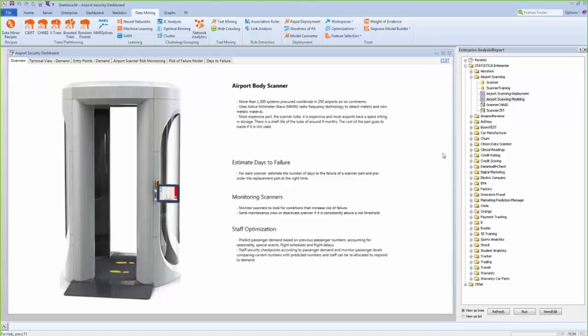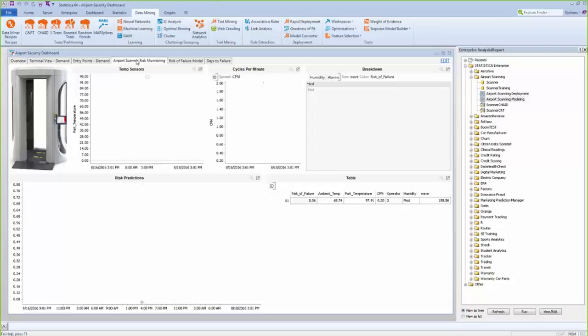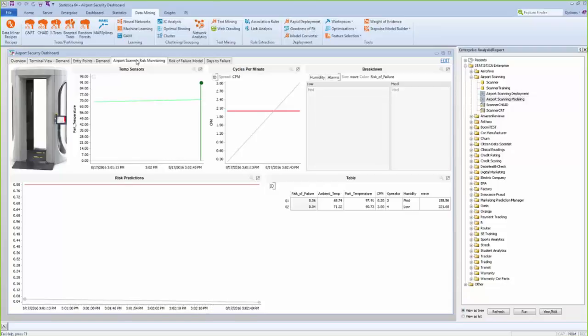This is a quick demo of how to deploy an analytic workflow with Statistica Edge. Let's take a use case around predictive maintenance for airport body scanners. Airport body scanners are expensive machines with a lot of different parts that could potentially fail.